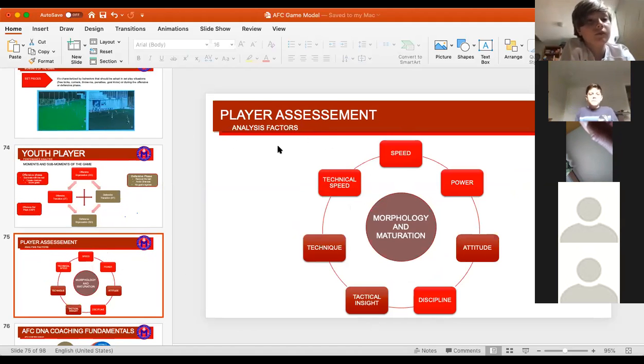All this stuff over here, these are player assessment analysis factors. So these are how the coach will look at you. When you go try for a team or go play a team, the coach looks at all these things: your discipline, your attitude, your power, your speed, your technical speed, your technique, your tactical insight. These are all tactical information. So how well do you understand these, and how well can you implement these on the field?